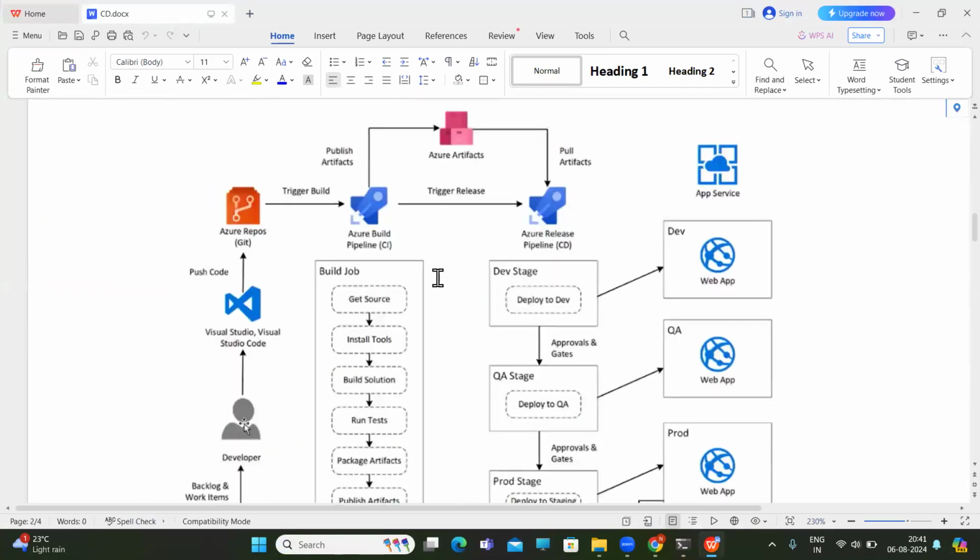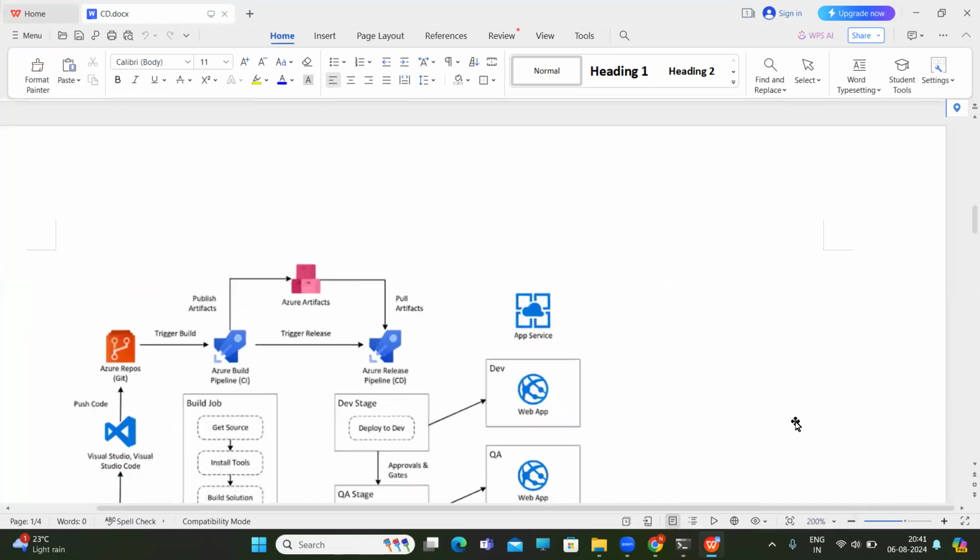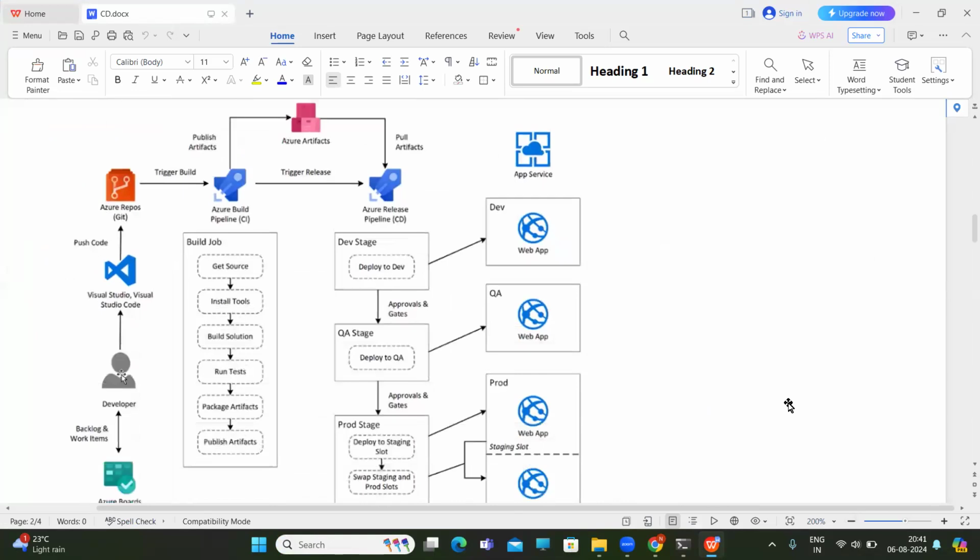This is what we have done exactly now. We have enabled CI. As a developer, we modified the source code here. Some commit we have done, push we have done. Immediately what happened, your CI has triggered. And as a result of CI, you got some artifacts. So that artifact is an input for your CD pipeline.